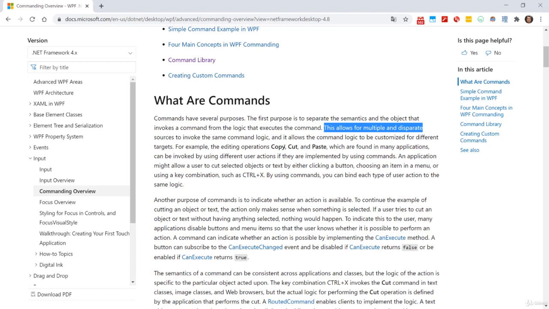For example, the editing operations copy, cut, and paste, which are found in many applications, can be invoked by using different user actions if they are implemented by using commands. So what you could do is potentially use the copy command for one thing in one particular context and something else in a different context. In my editing software, when I copy a piece of my video track, it will do something else than when I copy an entire video track, for example.